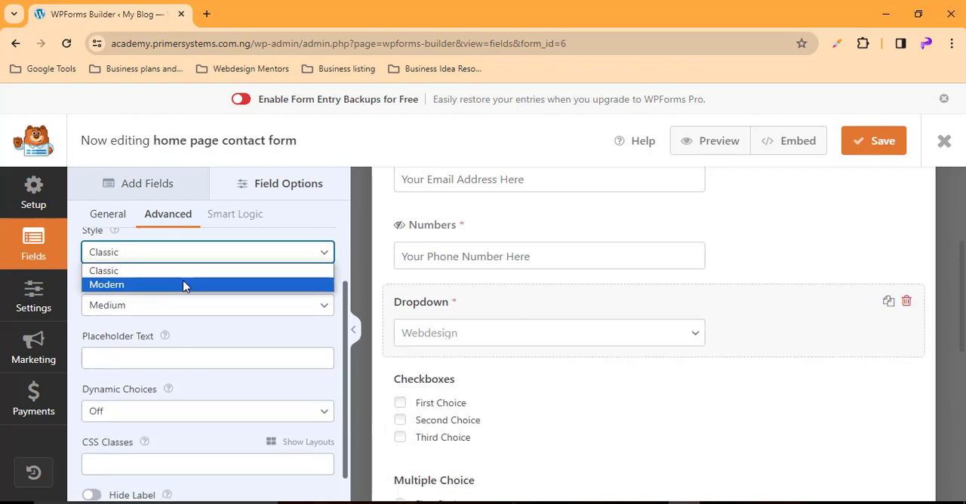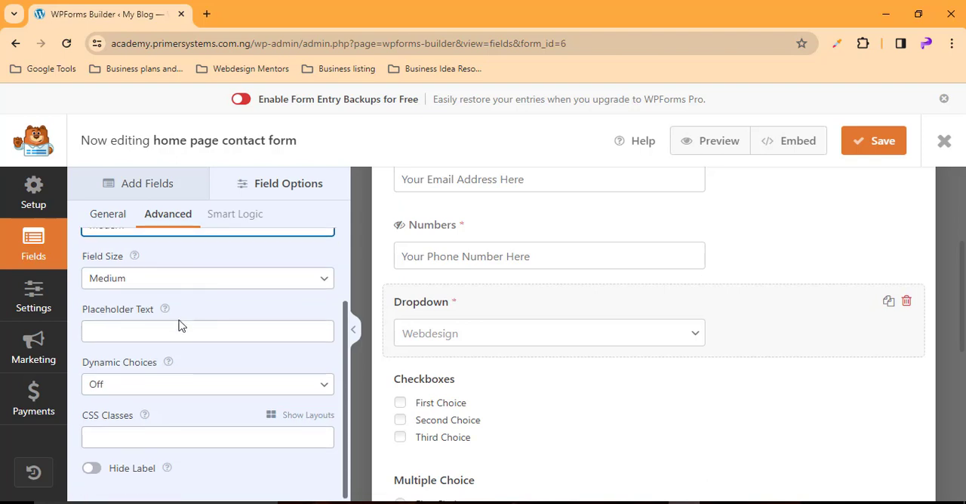This is the style. It says whether you want it to be classic or you want it to be modern. Anyone you choose, it's your own choice. Then you have the field size, whether you want it to be medium, small, big. I'll leave it medium. Placeholder text, I'm going to put here choose your service. Alright, so you can see here the placeholder text has come on, and I'll simply come here and hide the label. So this is what is going to show here, choose your service. Okay, so that the person can simply click on the drop down button and select anyone that he or she wants. So that's it for this drop down.